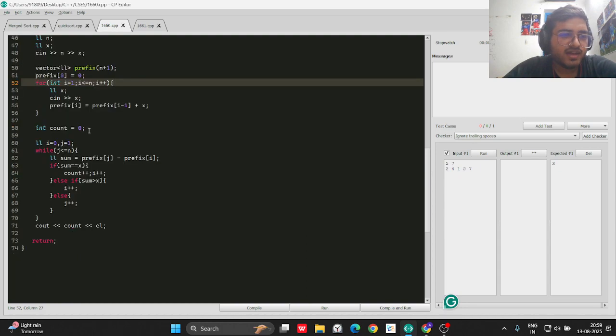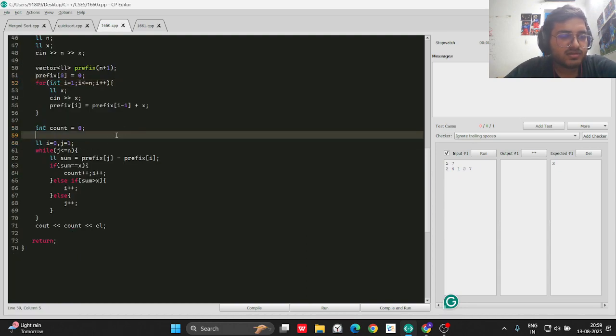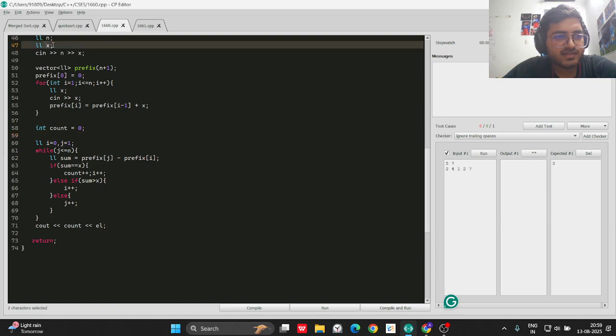After that I kept two pointers i and j. Think of it like a sliding window. What I was doing was getting sum equal to prefix j minus prefix i. And if the sum is equal to x, which is what we are asked, then count plus plus, answer plus plus, and i plus plus.